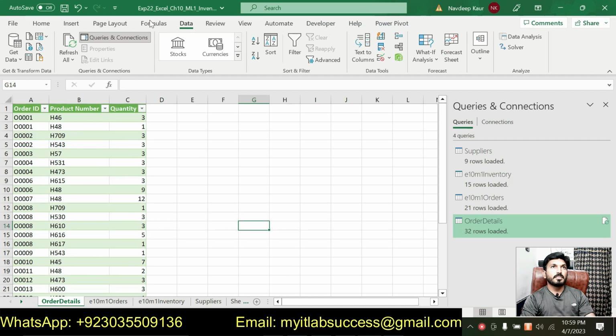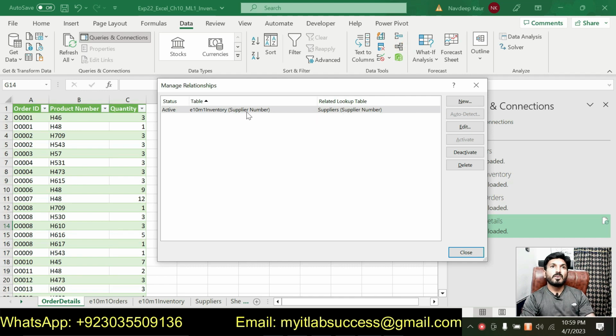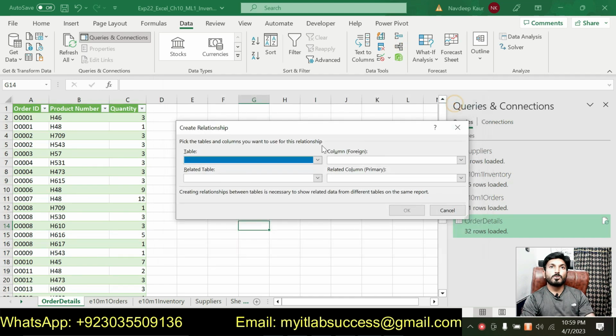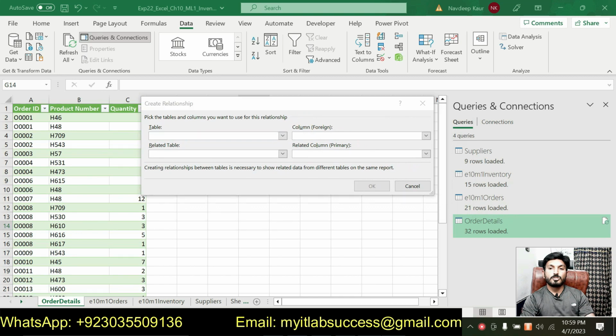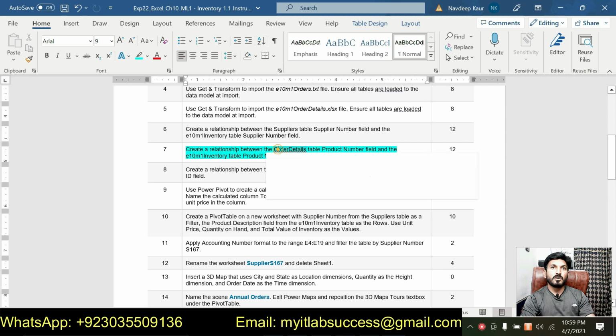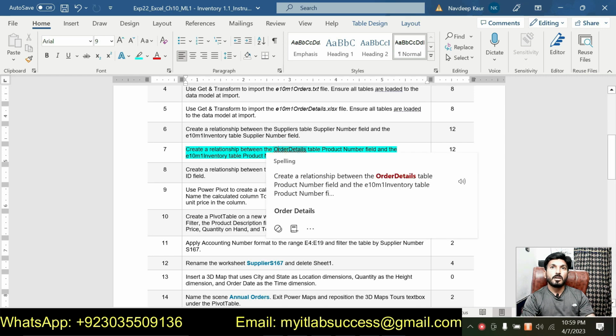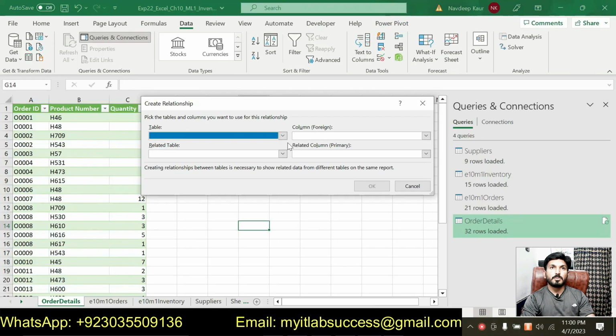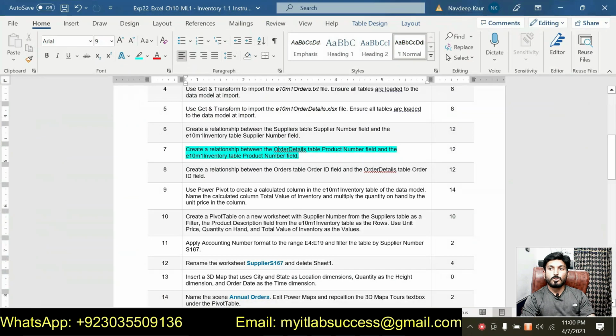So go to the data tab and click on the relationship again. We have already one relationship. Now we are supposed to create a new relationship, and this relationship should be between two tables, that is the order detail table and the field is product number. So we will select the table, that is the order detail table, and the field should be the product number. Now we will select the second table, that is the inventory table and the product number field.